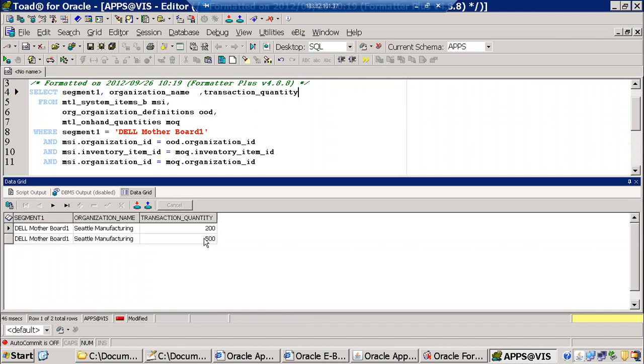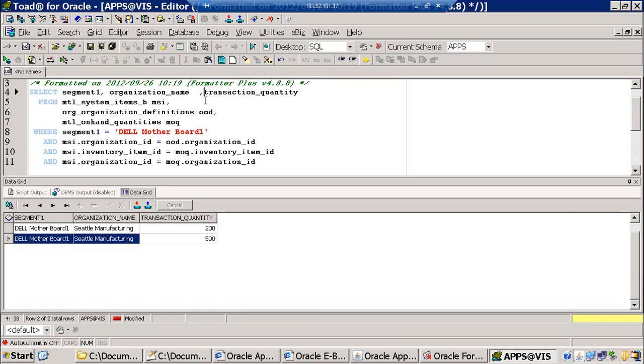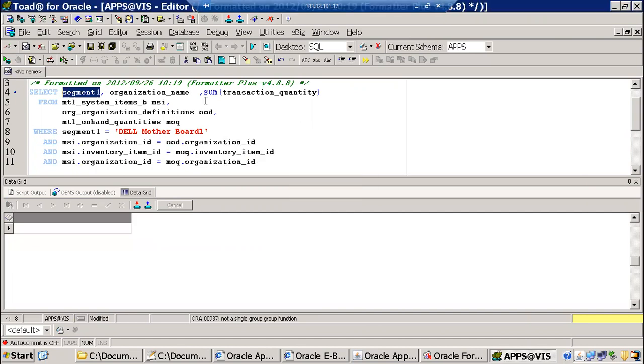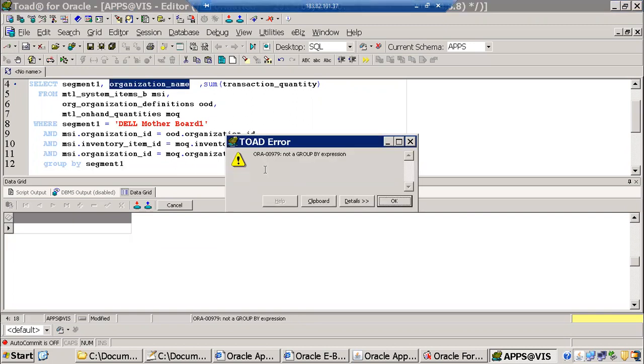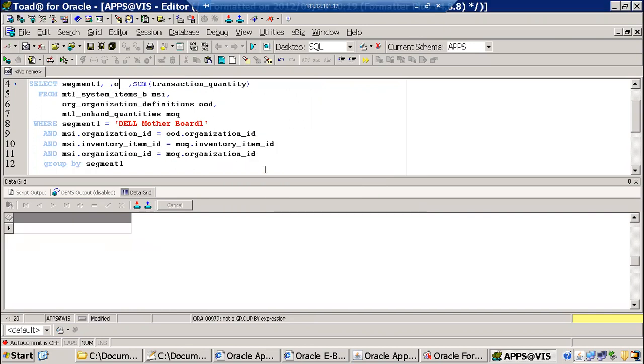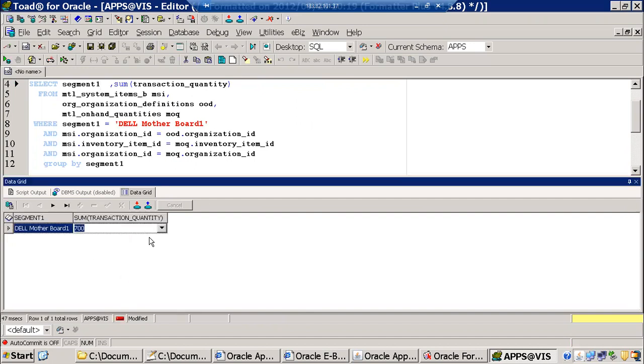So we have 200 created one time and 500 created another time. What you have to do, definitely some function we have to use. So then group by, group by we have to use. One more, organization name. We'll remove organization name for time. So you can see that is 700.